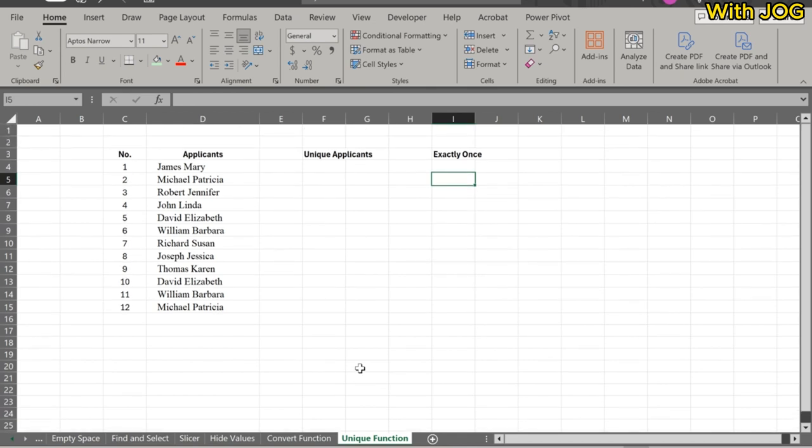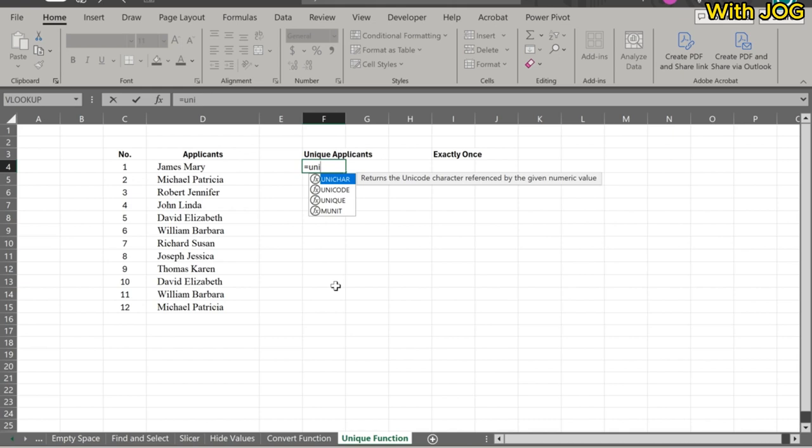The dataset contains a list of job applicants. We will study how to use the unique function under two scenarios. In the first case, we want to find the number of unique applicants without duplicates. We use the unique function.